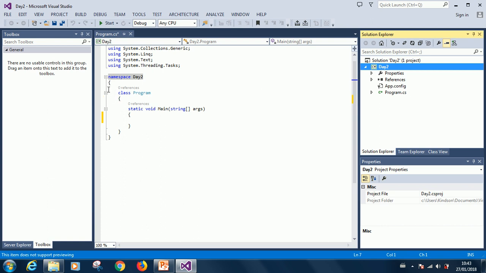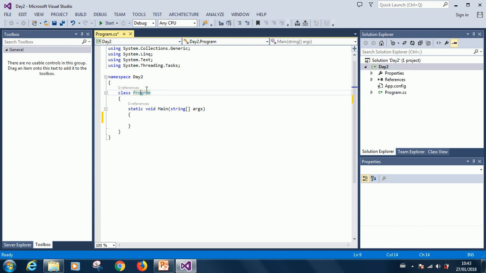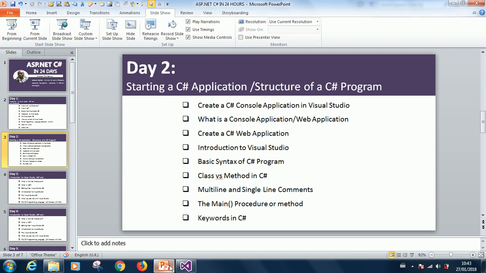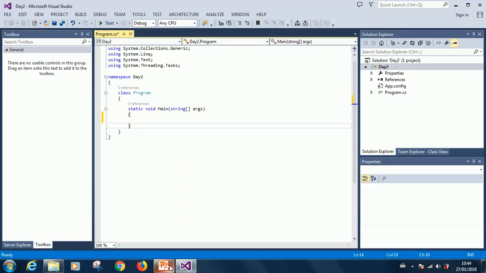Then you have class. All C# programs will actually have a class, or belong to a class. So class program, this we can change if we want. Then inside it you can have a number of options. Normally inside a class you must have a method, but for every C# program that you need to run, you must have a main method. Now the next question you may ask is, what is the difference between a method and a class?